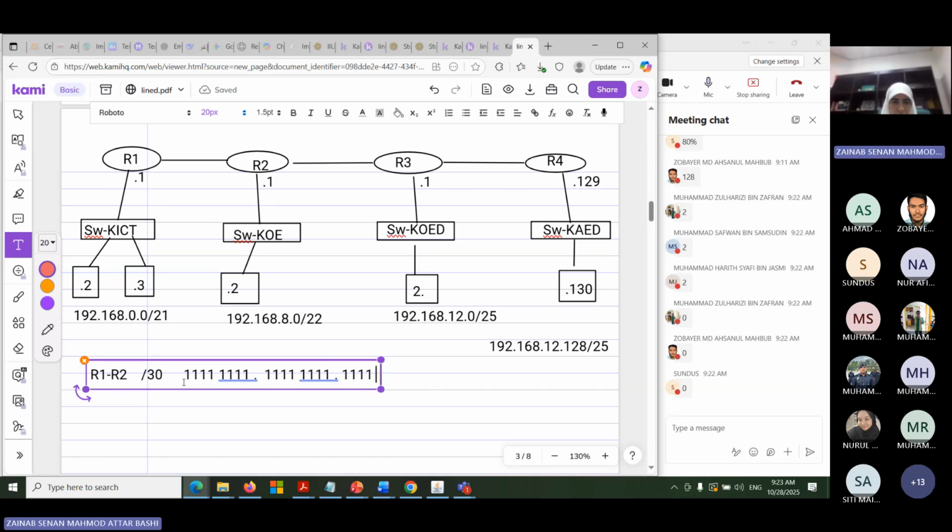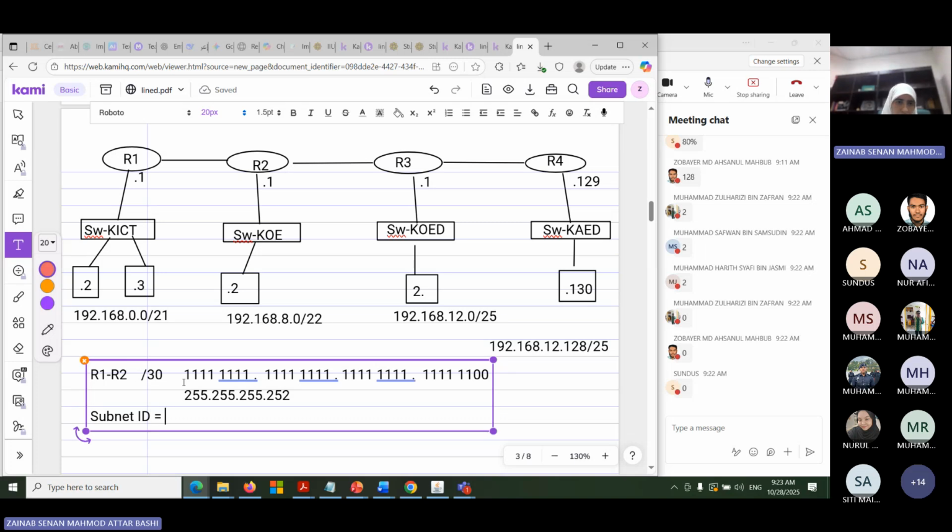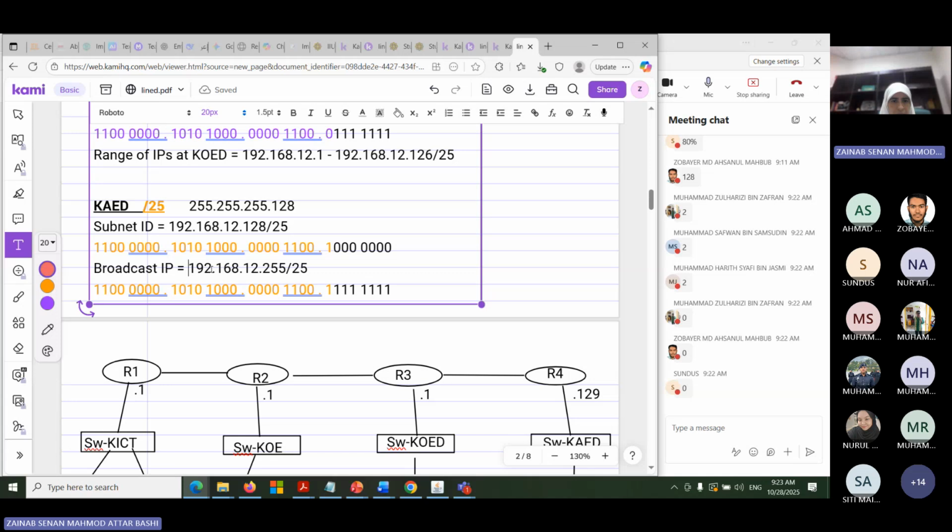This is 20, 24, 28, 30. That's the meaning of /30. If I want to write it in decimal, it will be 255.255.255.252. Okay. Now let's calculate the subnet ID. How to do it? I will go to the previous network, take the broadcast IP address and increase it by 1.